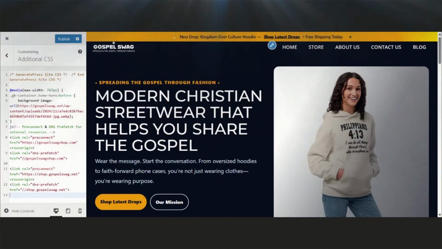You can see right here, it's preconnect and DNS prefetch for external resources. One of the websites I'm linking to is gospelswagshop.com, and I'm also linking to shop.gospelswag.net. So what I just did is put a code on my website and told it that when anybody visits, I want you to go ahead and connect to these URLs before anybody selects them. That way, when they select them, they're already loaded up and it goes faster. So I'm going to go ahead and publish it.